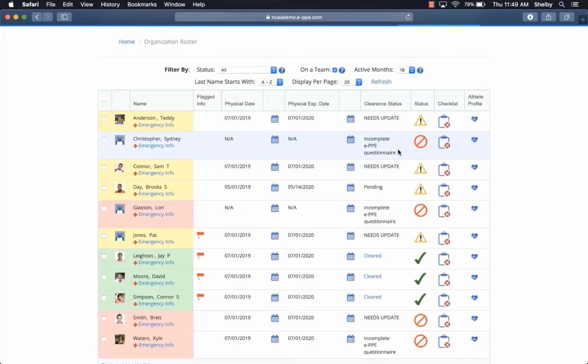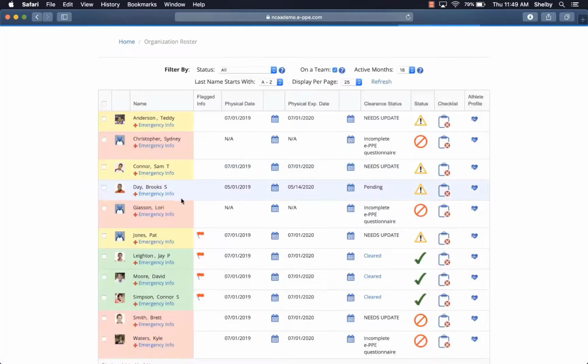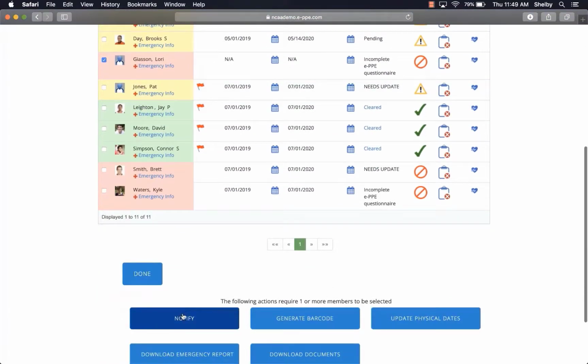If a student athlete's profile is incomplete or missing documents, it is very easy to notify that individual. First, you can select the individual who is missing documents by looking at what they're missing, get a quick look, and send a notification to that individual by clicking on the box next to their name, go down to Notify.